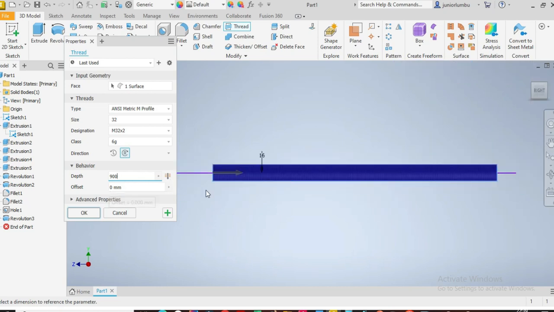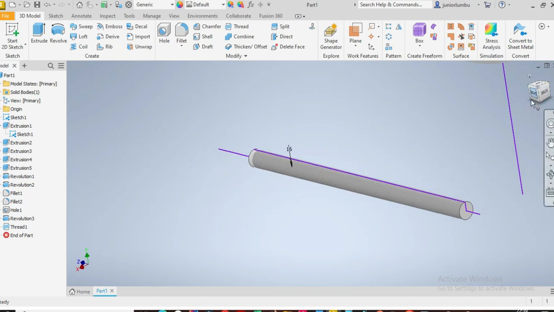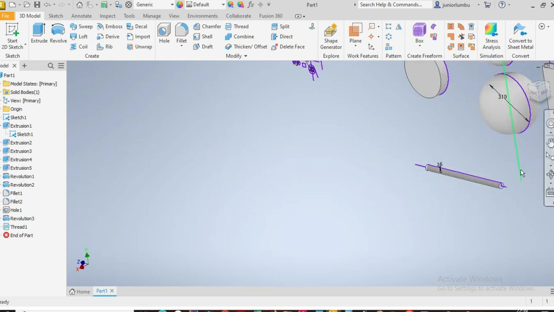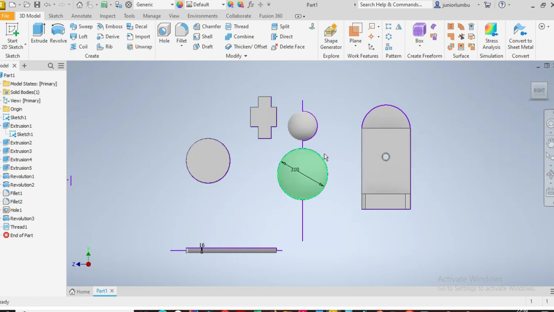Then the offsets, like how much length do you want to leave out there without the threads? So I'll say 10 millimeters. Now you see how it goes. Okay, 10 millimeters. Then I'll say okay. Now you have this bar threaded with M32 thread. So this is how everything will look like.